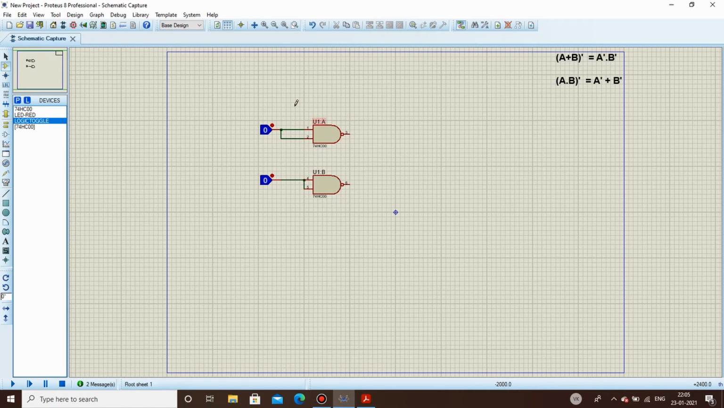Now if this particular input is A, the output that we are having is A bar, and if this is B, we are having B bar. What we need is A plus B. Now if we give this particular input and this particular output to another NAND gate, let's see what we get.